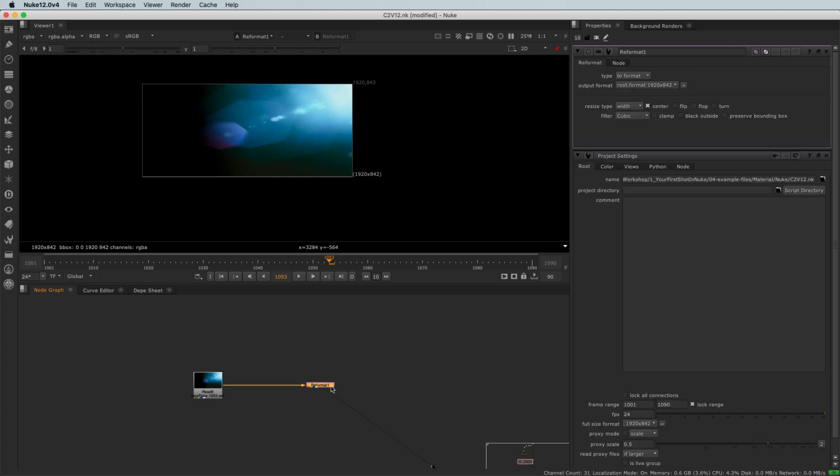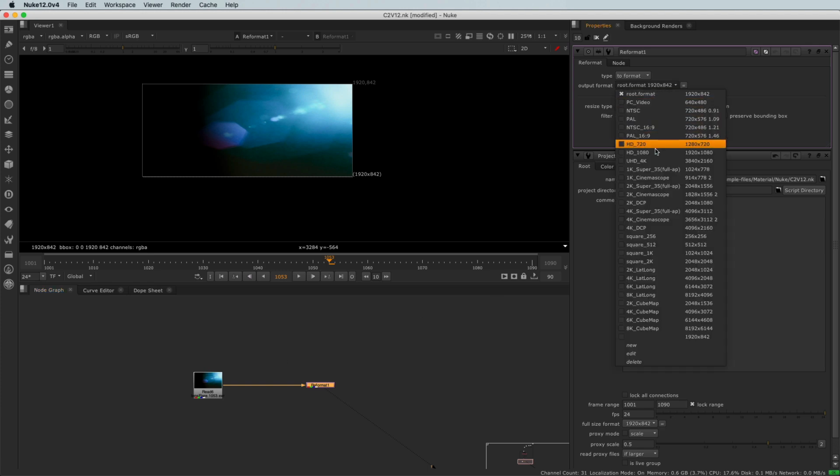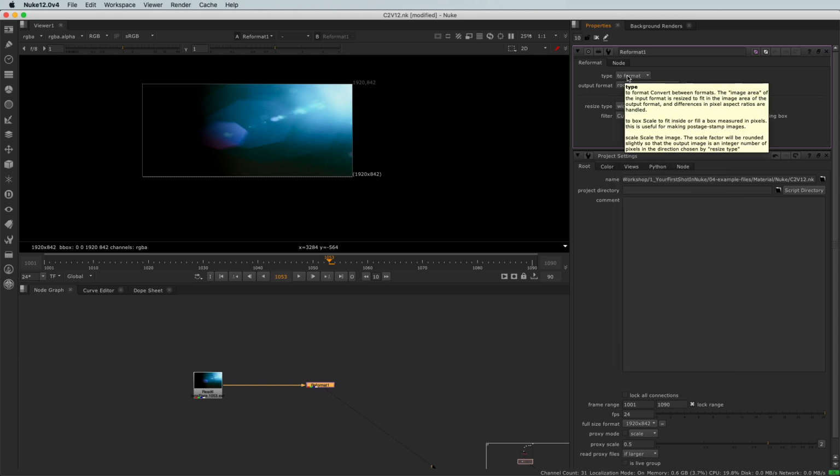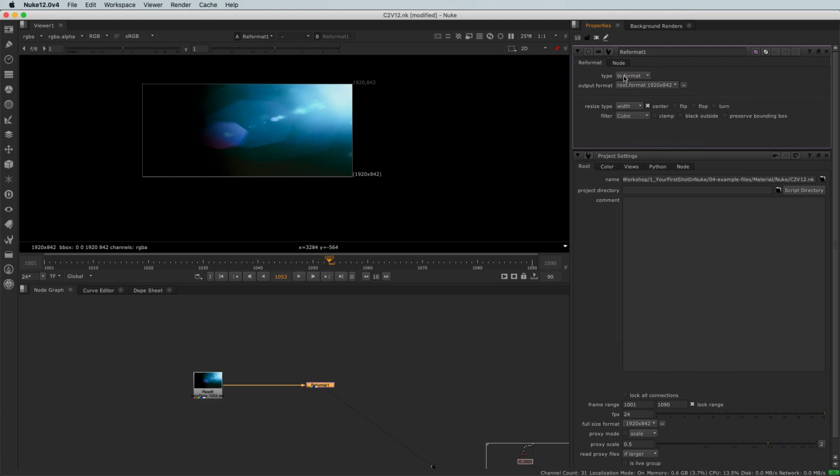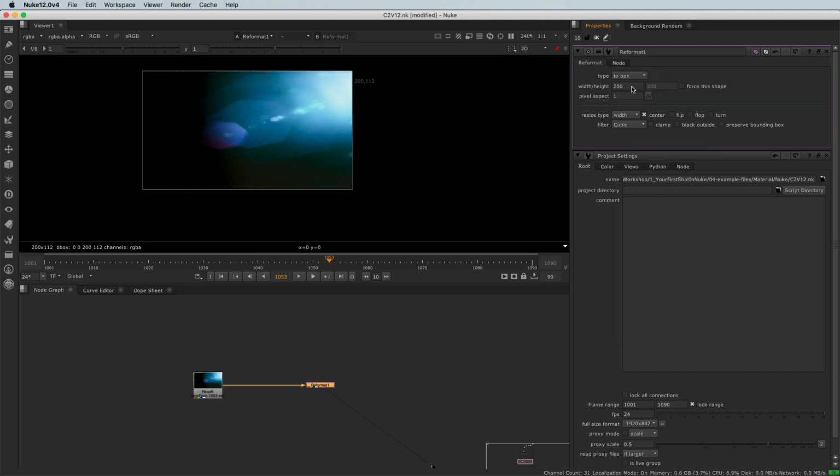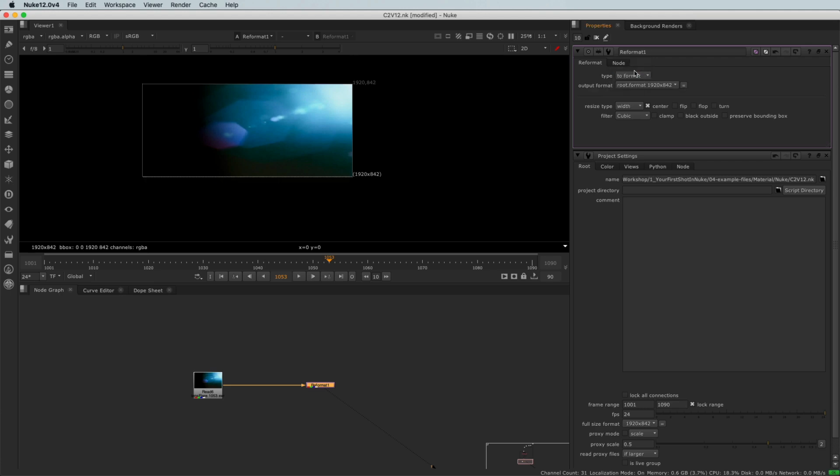Now, here, if you would like to adjust the format of that read node to anything else, you will be able to choose from many different formats or even create a new one if you'd like. Here you can choose to reformat to a format that you choose here, but you could as well scale it or use a box where you will be able to type directly the dimension you'd like. Alright, I will revert back to format for now, and now I will merge that guy to my comp.